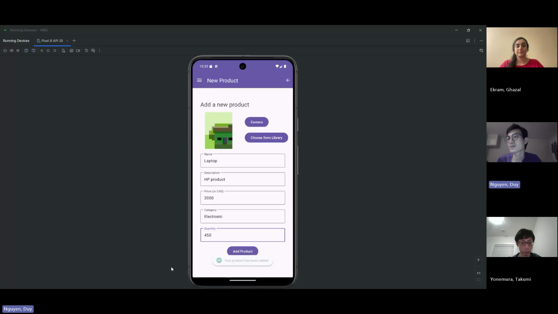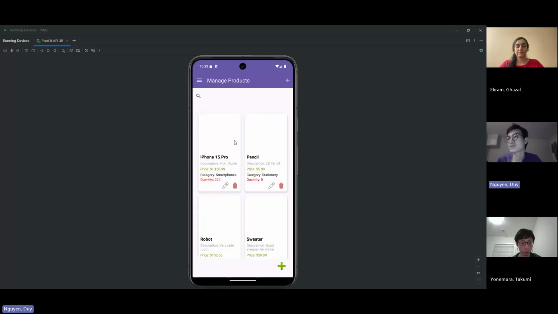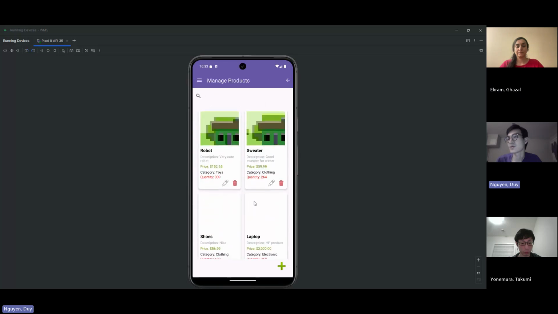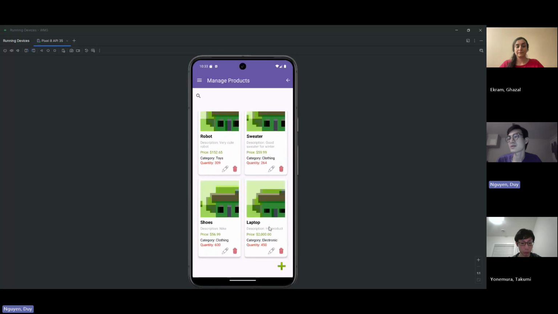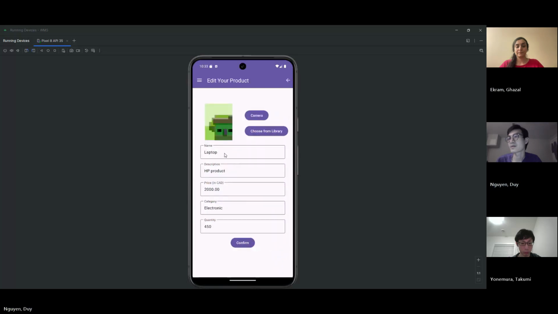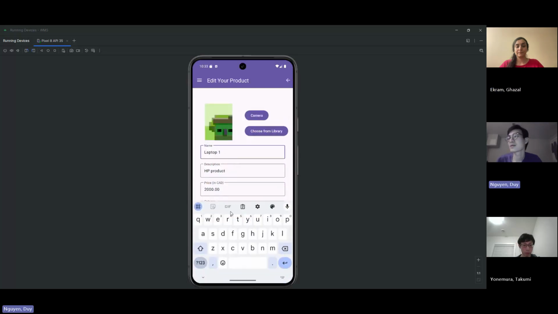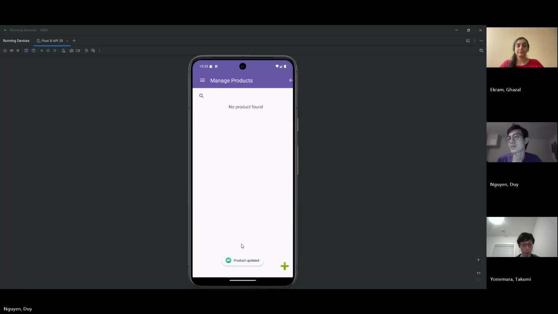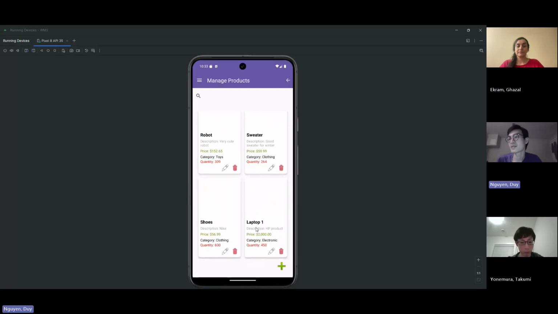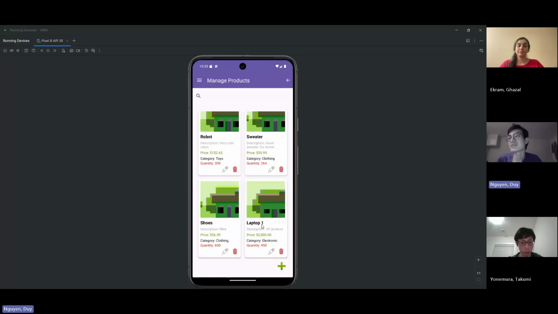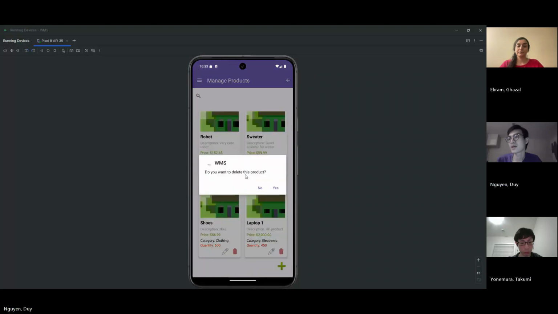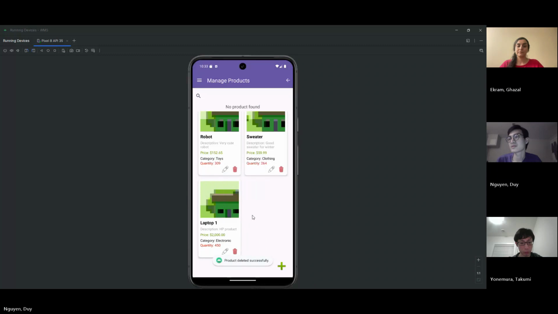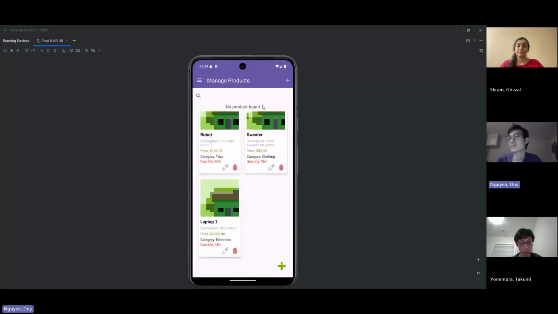We add the product. It has been added successfully, and we will see the new product here. We have a new laptop product, and we can update it. Laptop 1. Update the name, for example. Click confirm. The product is updated, laptop 1 here, and we can delete a product. For example, I delete the shoes, and we confirm yes. So we confirm it is deleted.